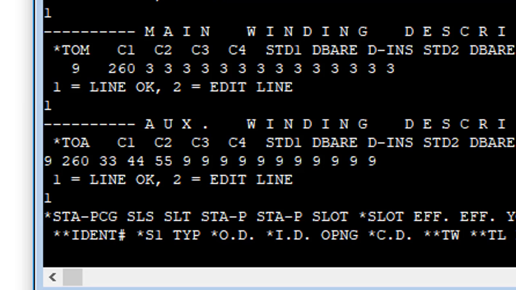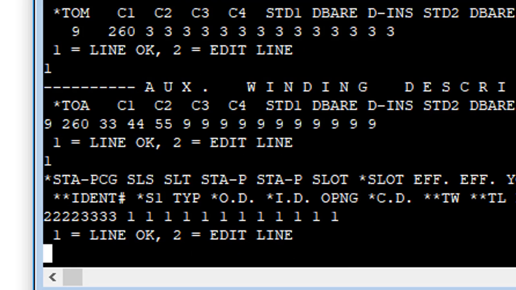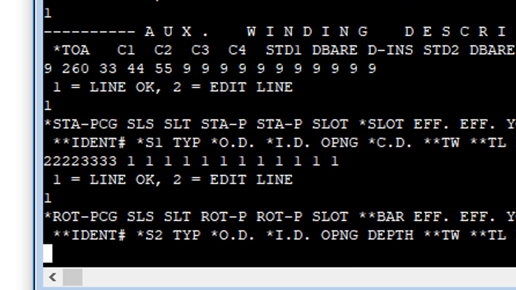I'm going to skip, whoops, no, I can't skip this. Stator punching. You have to have 8 here. After that, it can be free format. Rotor punching.